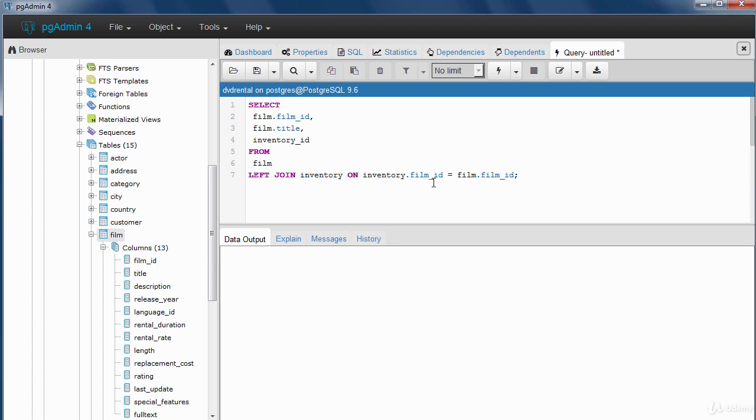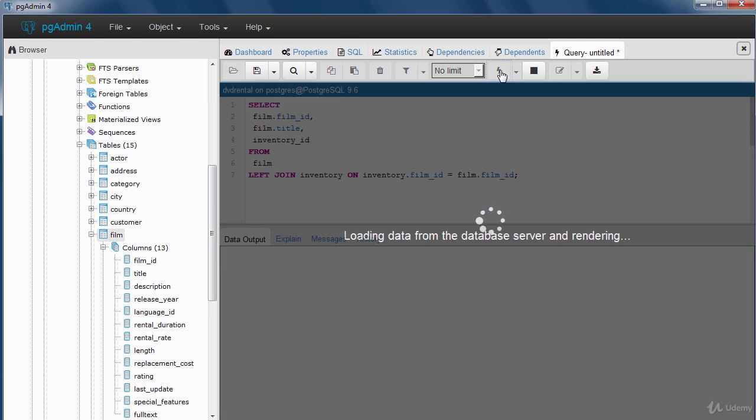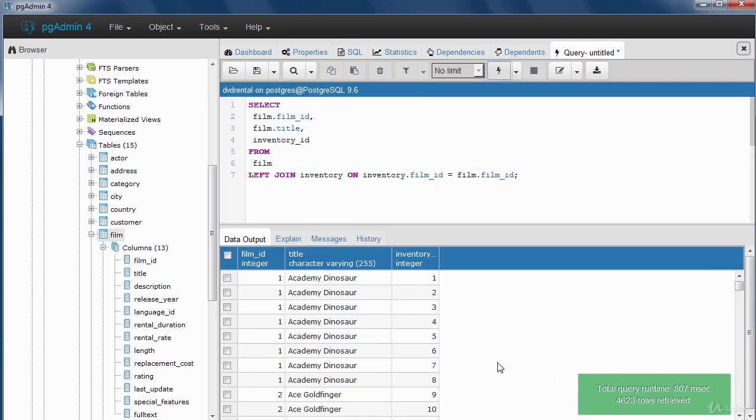So we're joining the film_ID column that belongs to the inventory table to match the film_ID column in the film table. The join has been performed using just these keywords here. So let me execute so you can see. All right, so the join has been performed.